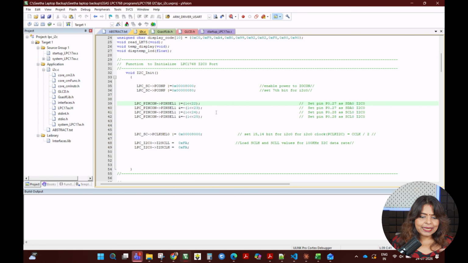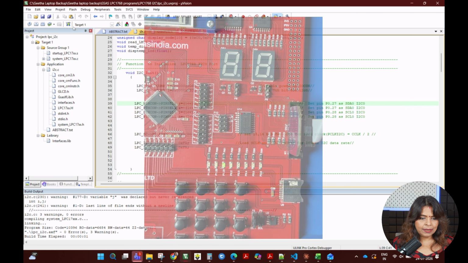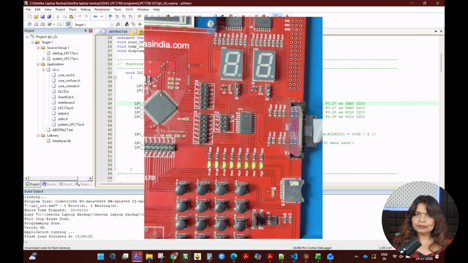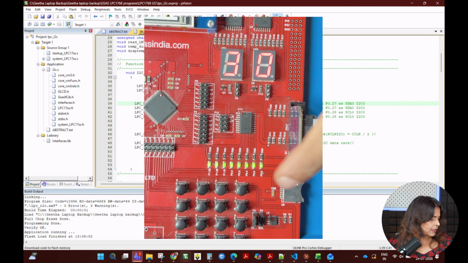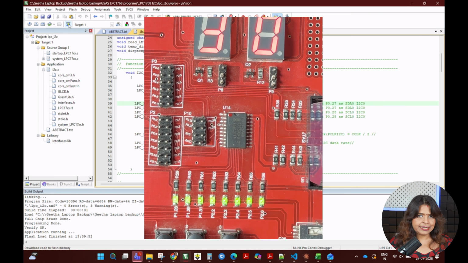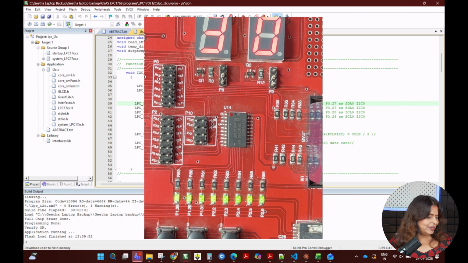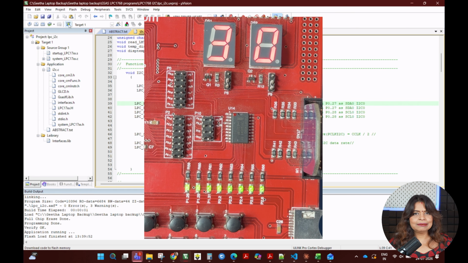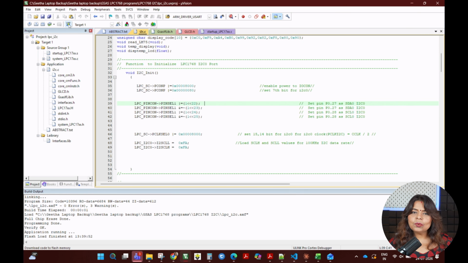So now let's build this project and download the code. It downloads the code. And now you can see on the board there is a temperature. It's showing the room temperature is 30 degrees. That is being sensed by the temperature sensor. The LM75 detects that. If you have an AC or coolant, then this temperature may drop and you can see the correct temperature. So this is how the temperature sensor, or in general any sensor, works.